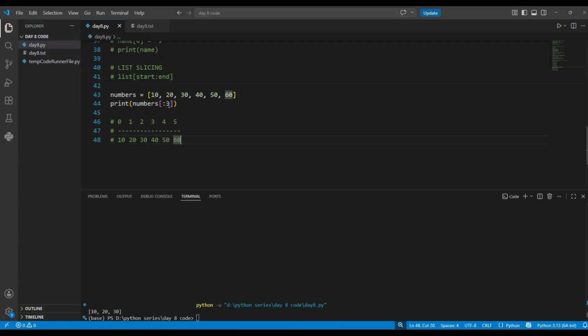The second example is numbers[2:] here. If you run the code, then you see 30, 40, 50, 60. This time we omitted the ending index. Python automatically continues until the last element. Starting from index 2, we get 30, 40, 50, 60.